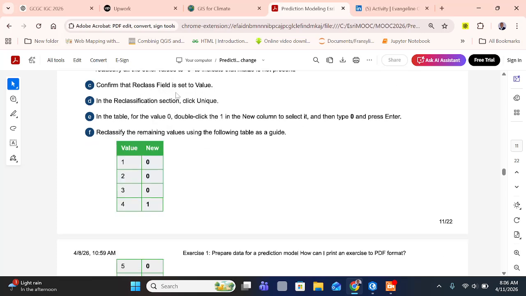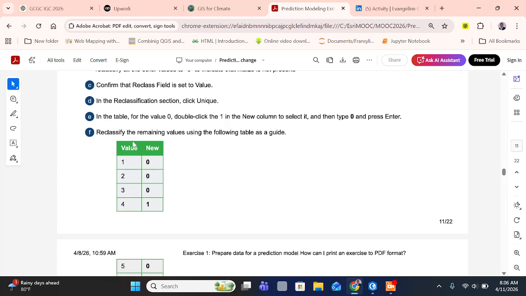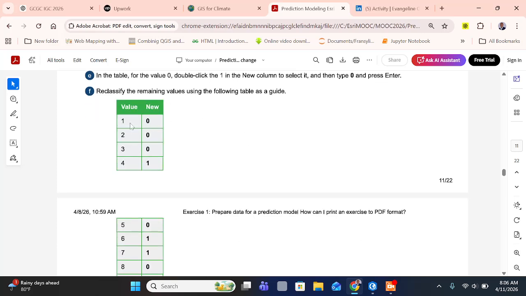To confirm, the classifier field is set to value. Okay, yep, it's this. Now reclassify the remaining values using the following table as a guide. 1, 2, 3 are 0, 0, 0, and 4 is 1.